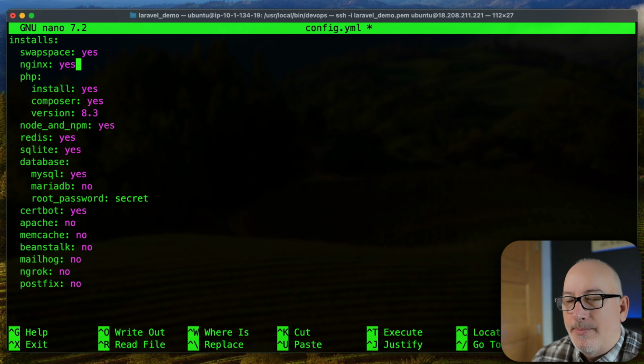So we need swap space. We do not need Nginx. We are going to need PHP and Composer and version 8.3. We're going to need Node and NPM to compile our assets. This does not need Redis because we're using Elasticache. This does not need SQLite. This does not need a MySQL database or a MariaDB. This is not going to have an SSL certificate, so we don't need that. And everything else is already set at no.